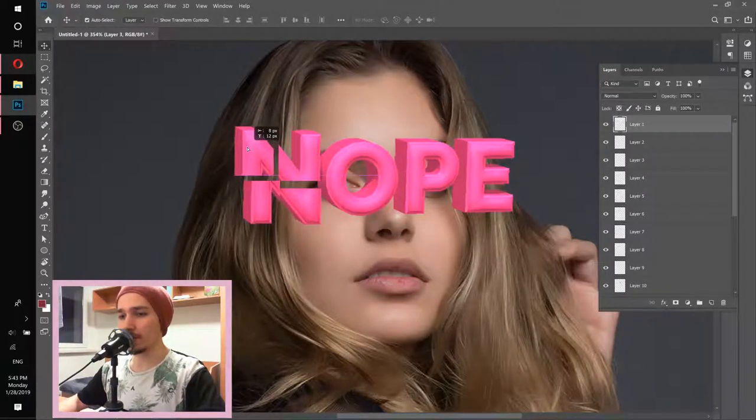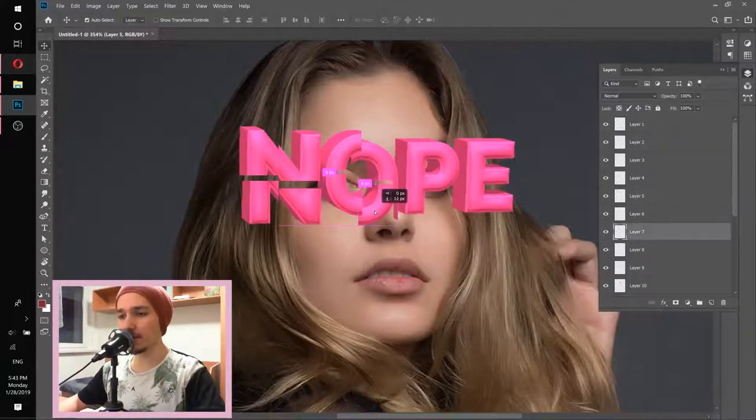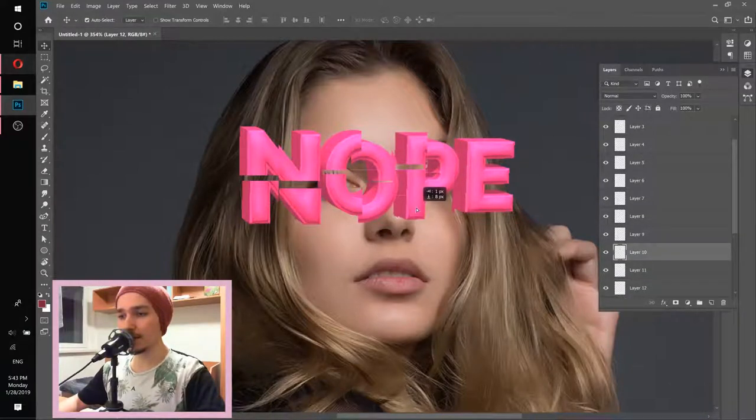Right now you just have to click and drag them in order to create this kind of glitch effect, I would say. And again, the same goes here. You just click and drag, click and drag, click and drag.